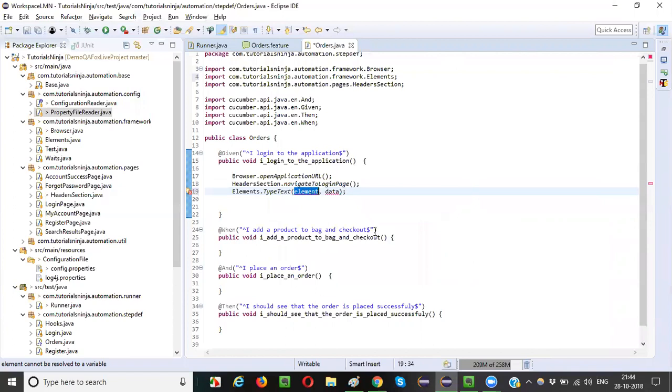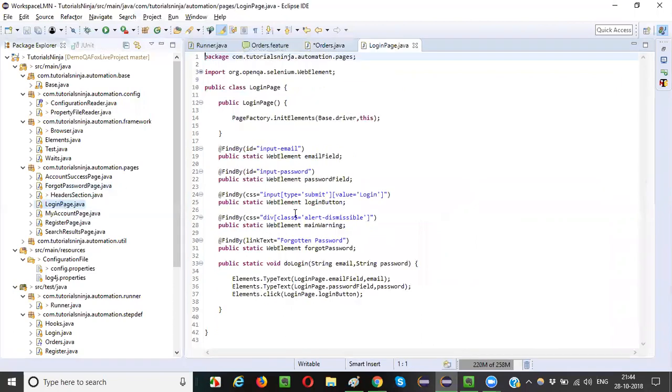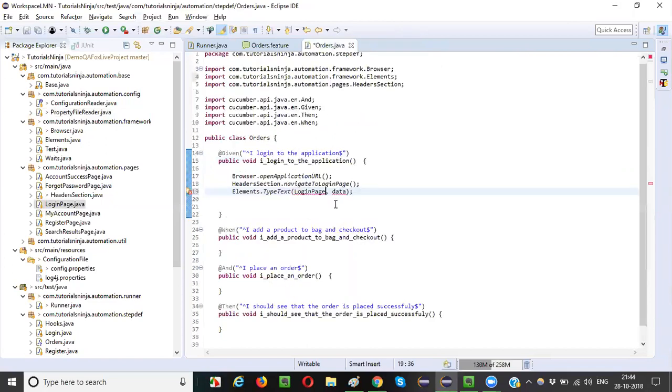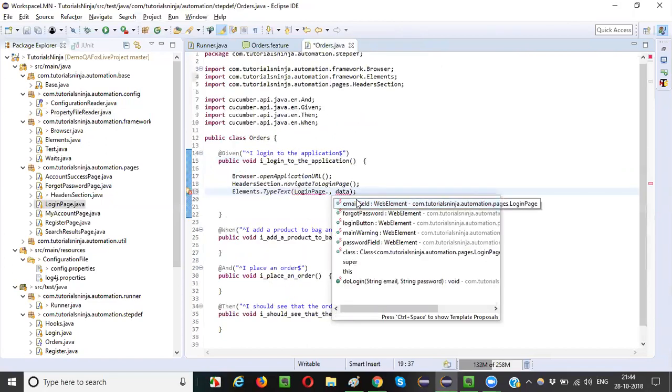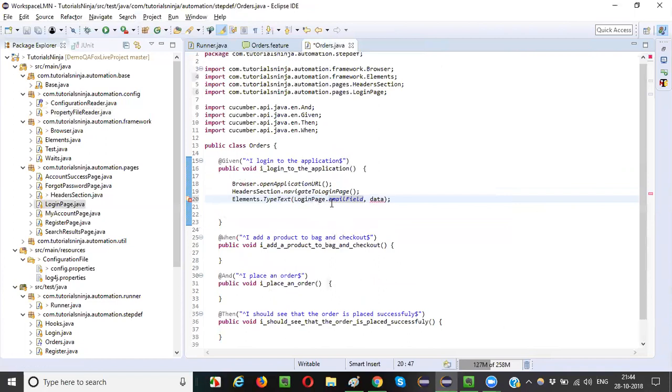What is the element? Login page. The element is there on the login page. You already provided that particular email ID field in this login page. If you open this login page, you see the web element for the email field is already created in the login page as part of the earlier sessions. Login page dot email field, I will say. This is a web element, and in that we need to enter the data.